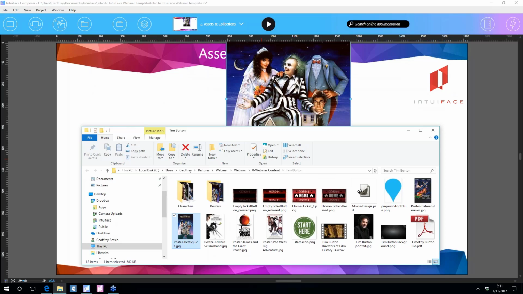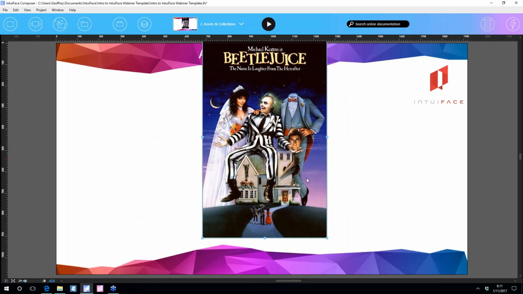By the way, if any of you have done the tutorial, it's the same material, it's the same subject matter. It's Tim Burton. He makes good movie posters.